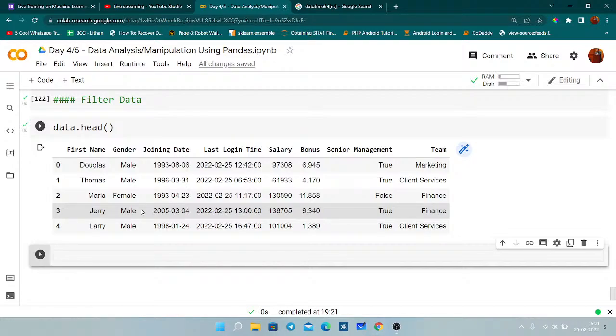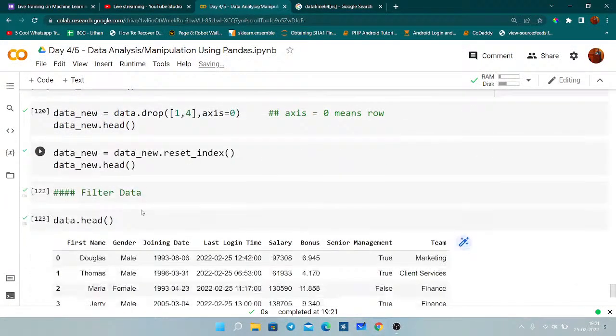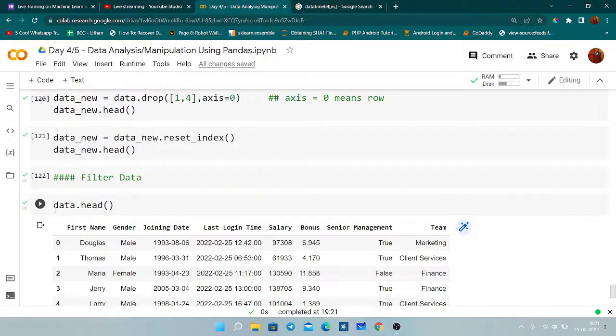It does not delete the previous index. You can delete that later on. It keeps the previous index for reference, because maybe the previous index may be of use to us. That's why.